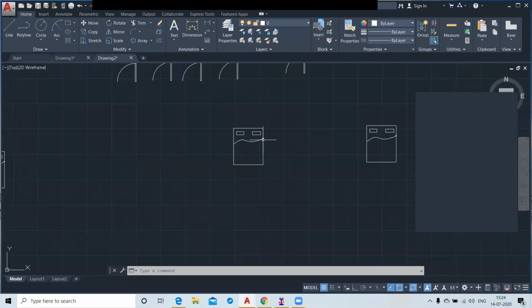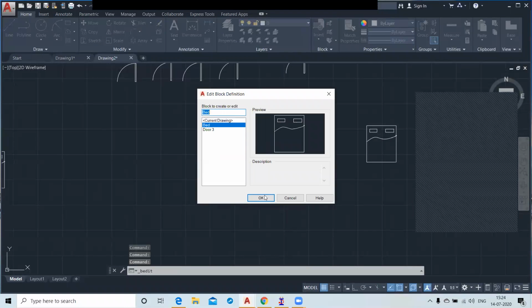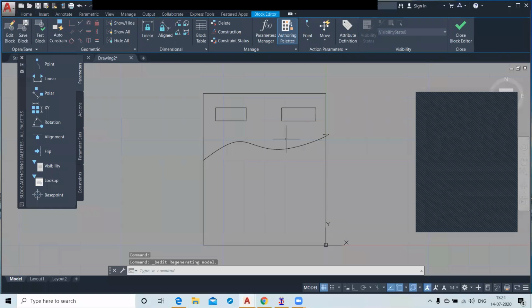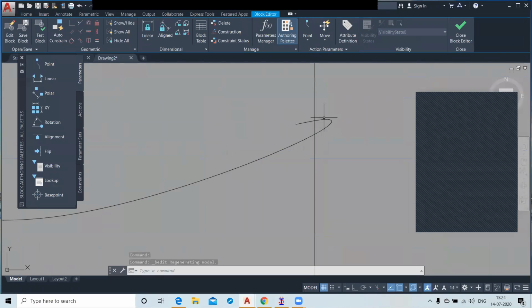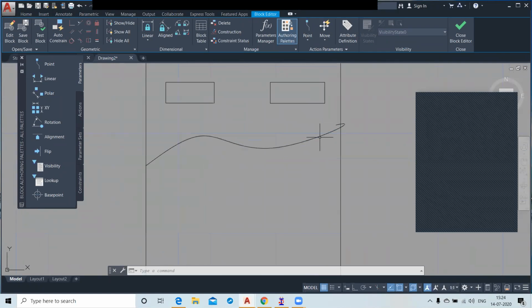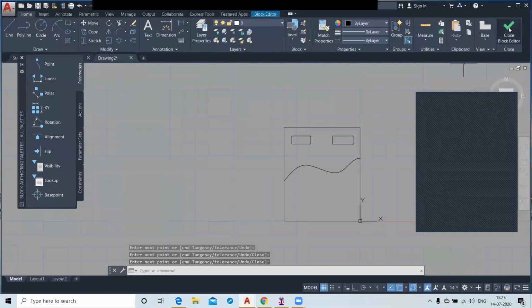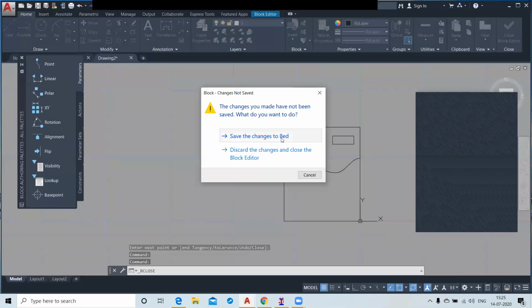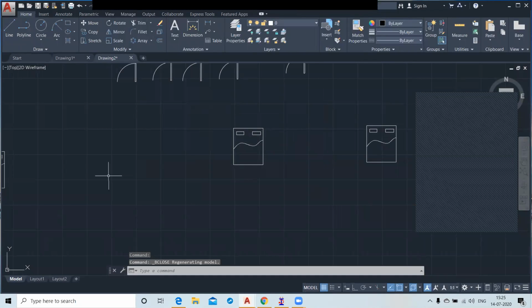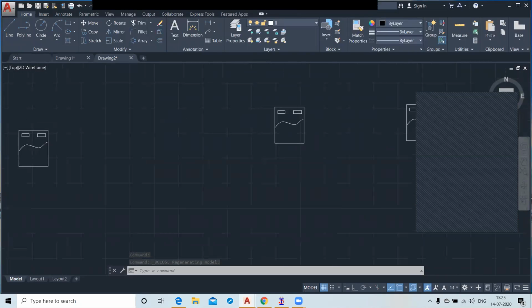Yes, if you want to edit your block, you just double click on your block and click on OK. So the edit window will open here. If you want to change the spline here, because something is wrong in it, just click and delete it, go to home and again choose your spline and create the new one like this. See, and click on close block editor, and this change will occur in all the blocks.